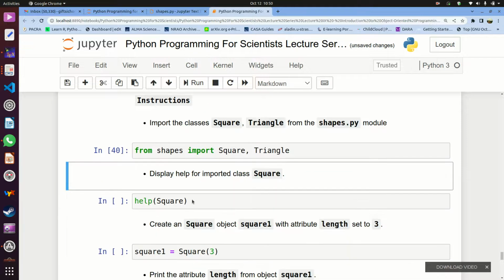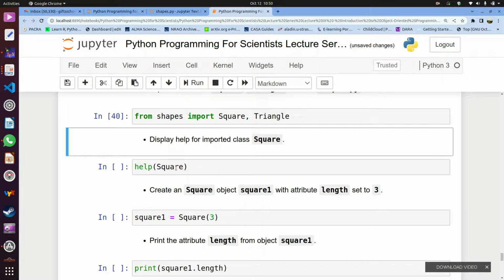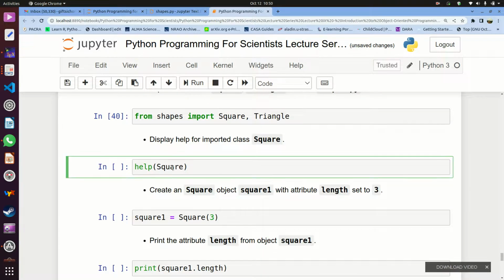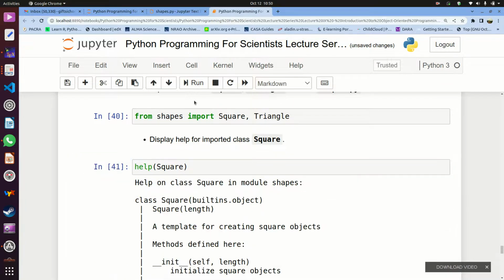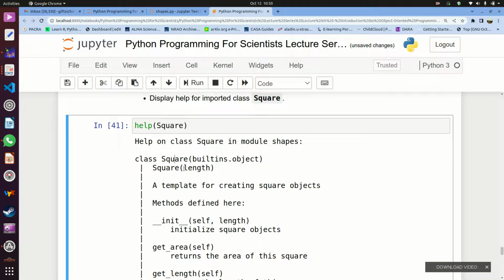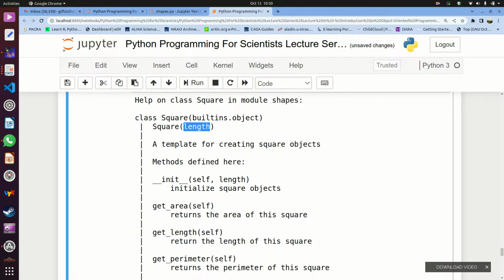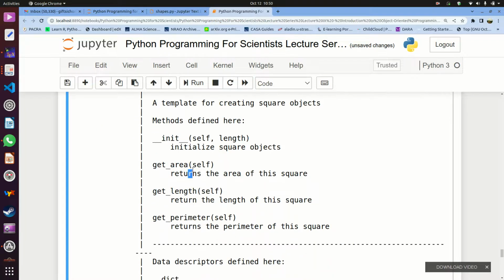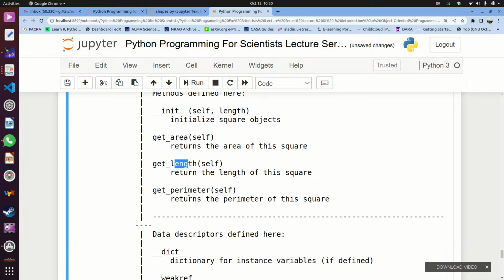Now that it's not complaining, I can display help for Square. If I say help Square, what do I get? This is what I get. Square, triangle, what does it need? I only need to provide the length. Then what kind of methods? There is the constructor here, there is get area, there is get length, then there is get perimeter there.